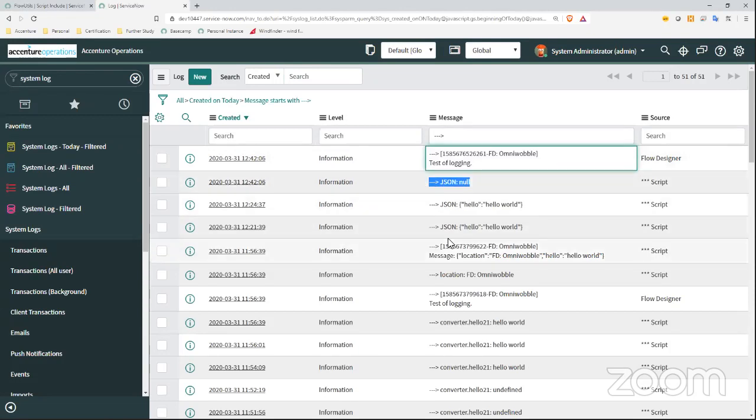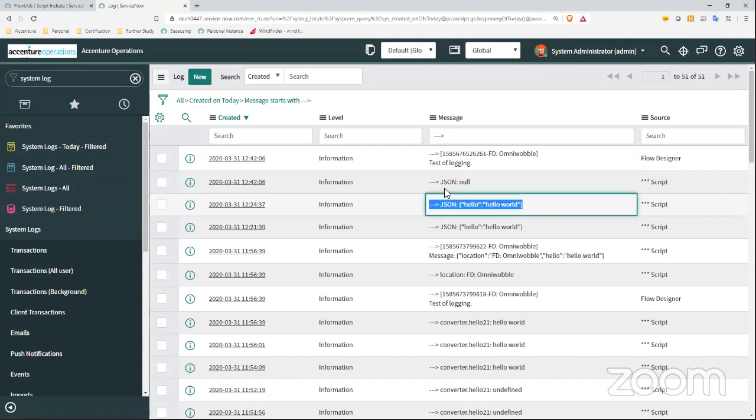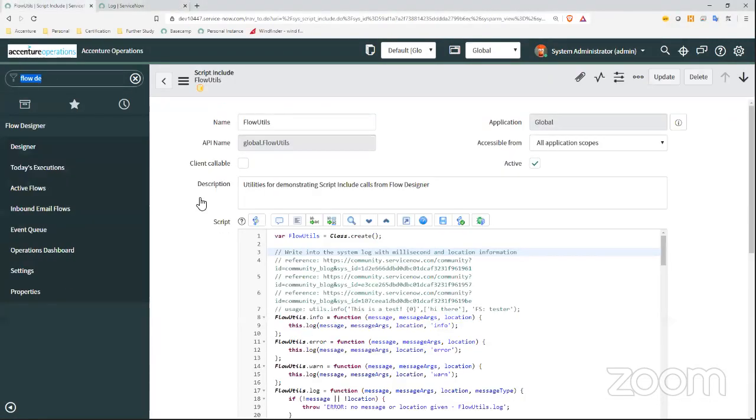JSON null is not good. So something's blanking our JSON output. But we got the hello world from our script include, or I mean our script action, our first one. But on the second one, it bombed. So let's go find out what's going on.